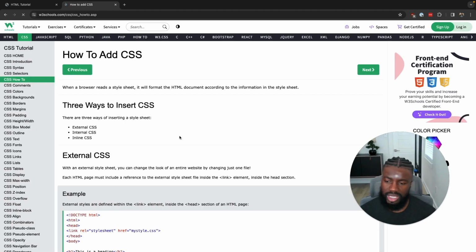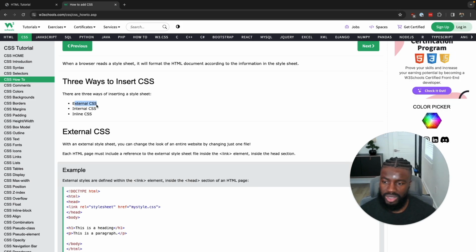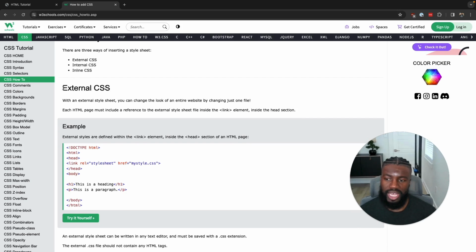And this is going to talk to you about the 3 ways to insert CSS. You know, you have your external CSS, internal, inline, etc. So external CSS, this is the one that we need to pay attention to because this means that we have a file somewhere where all of our CSS code is, and we want to connect that file to our HTML. So with an external style sheet, you can change the look of an entire website by changing just one file.